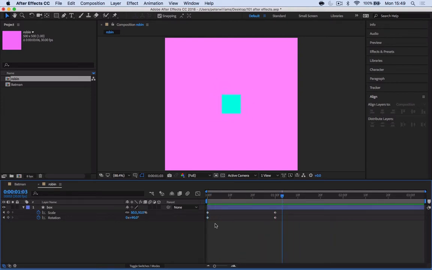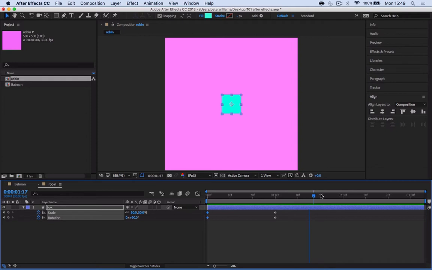So what I'm going to do is select both of these keyframes here, Command and C, and then I'm going to drag my timeline to where I want to paste these keyframes, and Command and V, and as you can see, it's pasted the keyframes back up. So it's spacebar, shrinks down, and then comes back up.